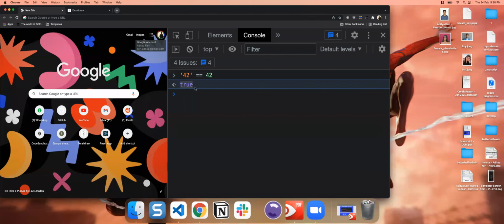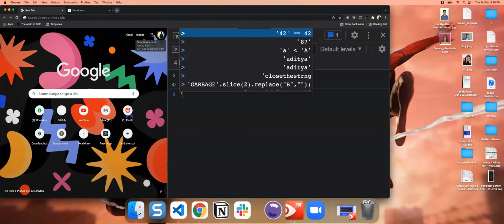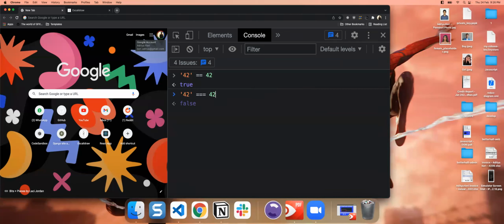So I get back true here. But what if I do the same thing with the triple equal to now? I get back false. This is the actual difference between double equal to and triple equal to. What's happening in the double equal to operator is, if both the types are not the same, then the double equal to operator will convert one of them to the other type, and then it will compare.